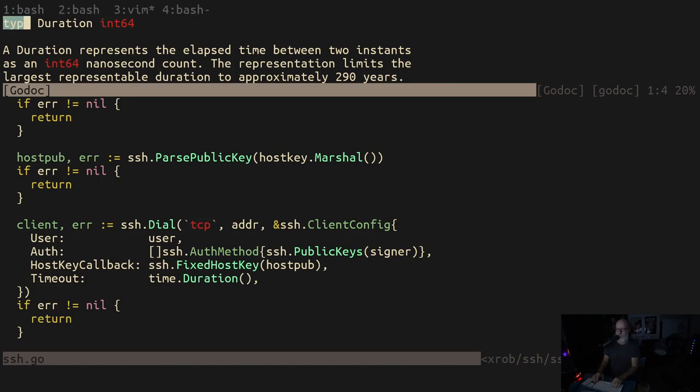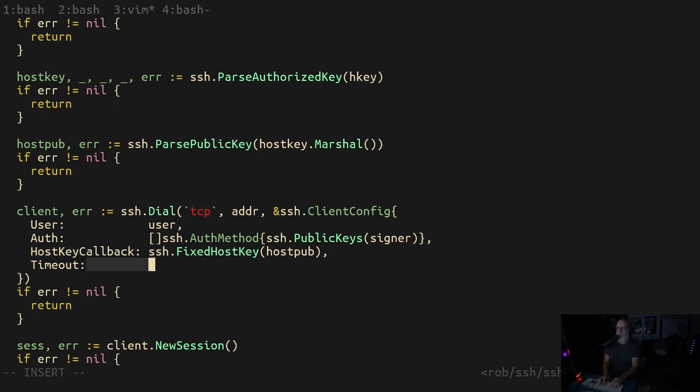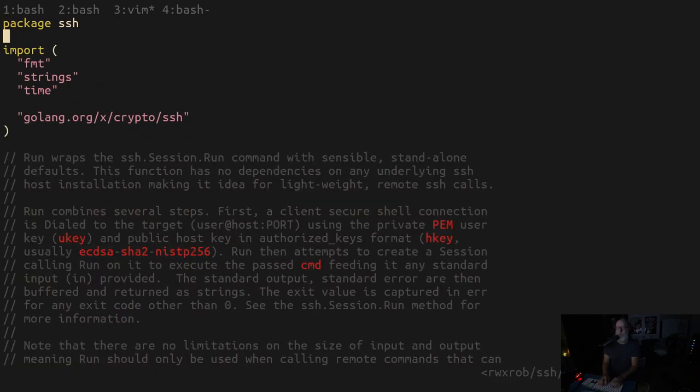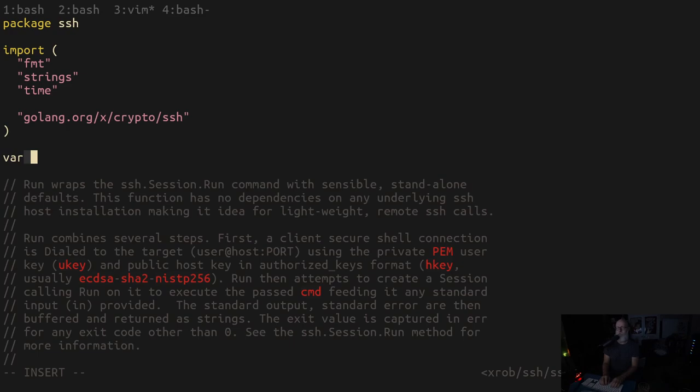So I think I can do this. I think I can say timeout, SSH. So we can say timeout times time dot second. When you do this, it turns it into a duration, I'm pretty sure. Timeout times time.Second. And we'll add a timeout up here as a variable. This would be a package global. I mean, I could make that an argument to the run function.